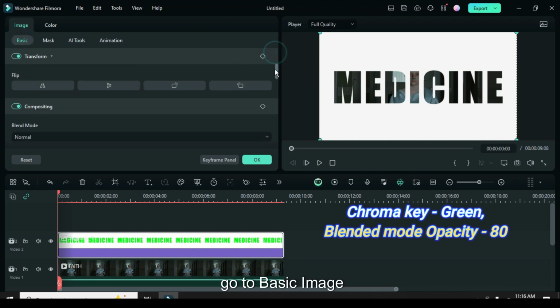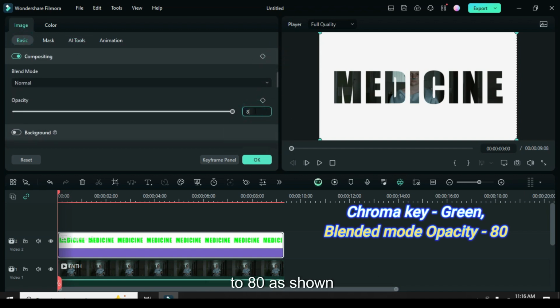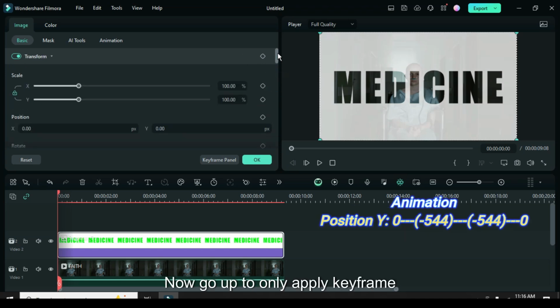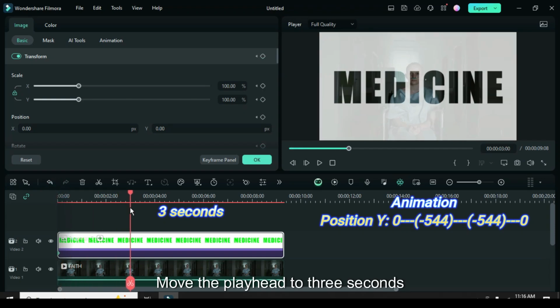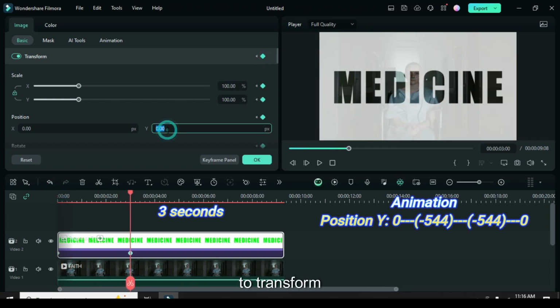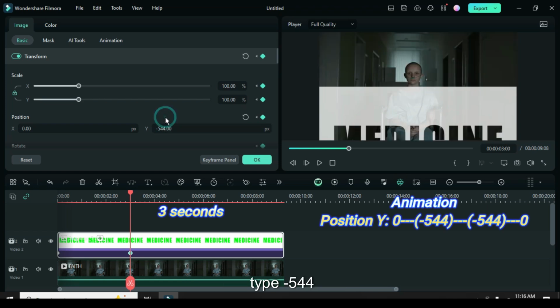Afterward, go to basic image, scroll down to reduce the opacity to 80 as shown. Now go up to only apply keyframe to transform. Move the playhead to 3 seconds, then go up to apply keyframe to transform, then only go to position Y to type -544 as shown.